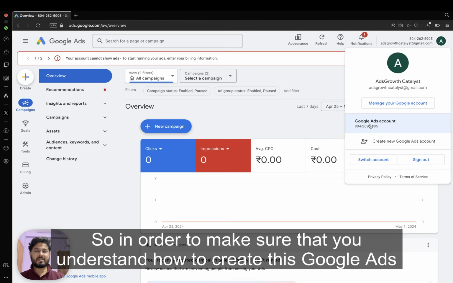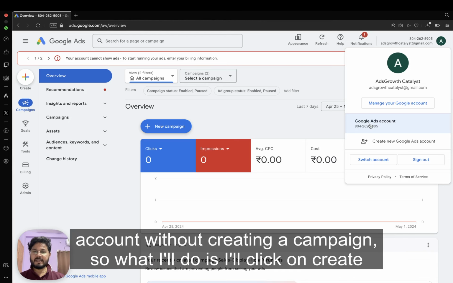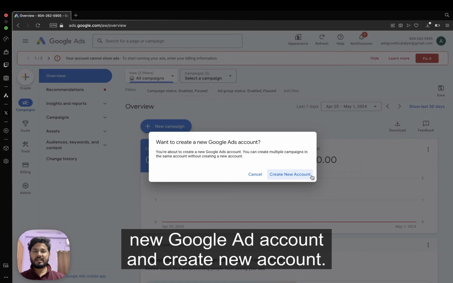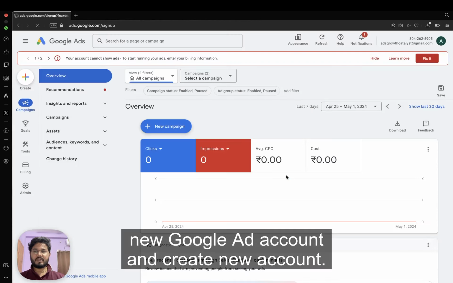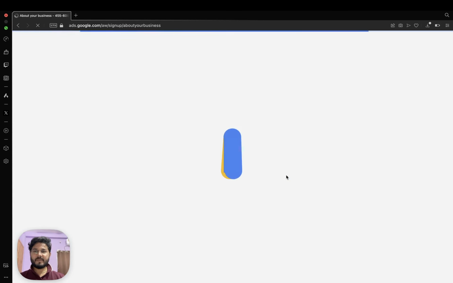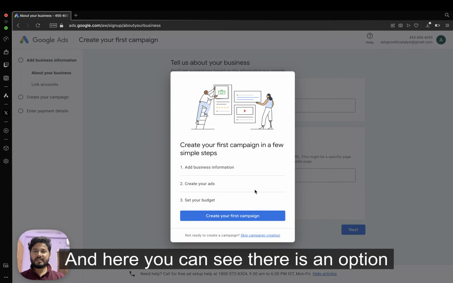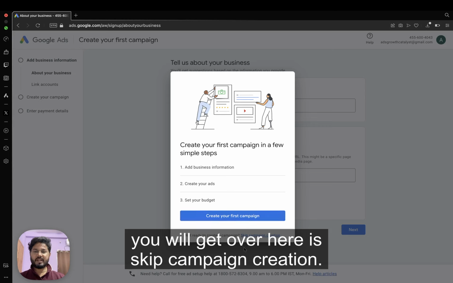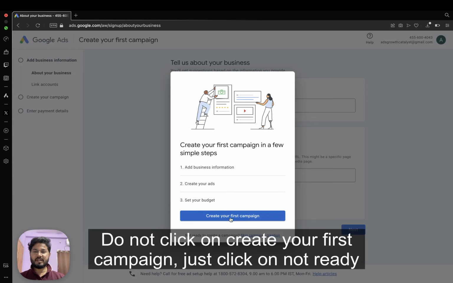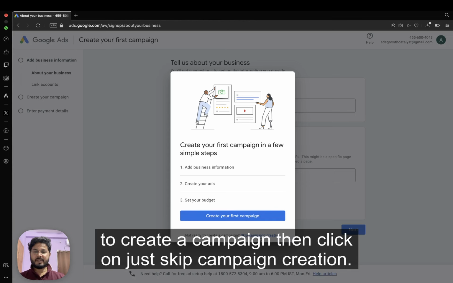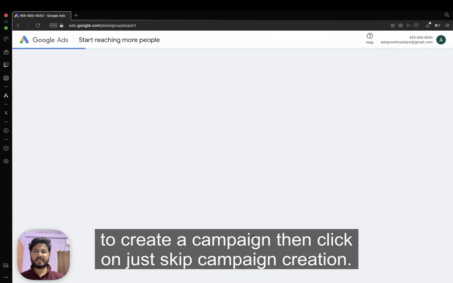So in order to make sure that you understand how to create this Google Ads account without creating a campaign, I'll click on create new Google Ads account and create new account. And here you can see there is an option you will get over here: skip campaign creation. So you do not have to do anything. Do not click on create your first campaign. Just click on not ready to create a campaign, then click on just skip campaign creation.